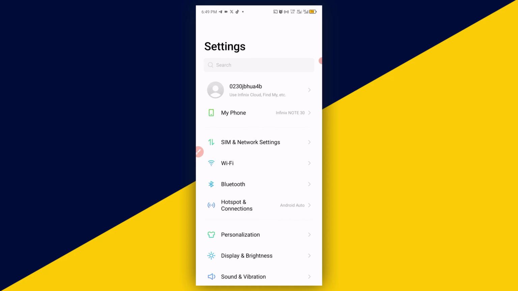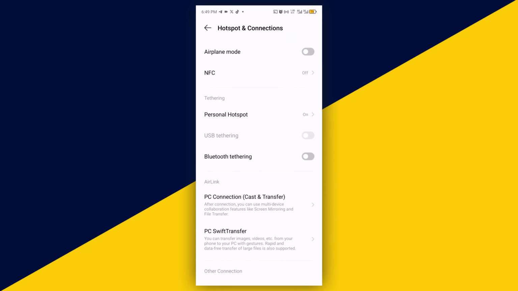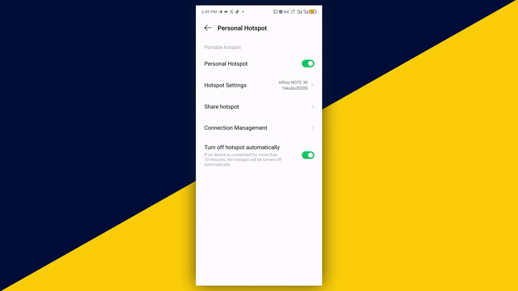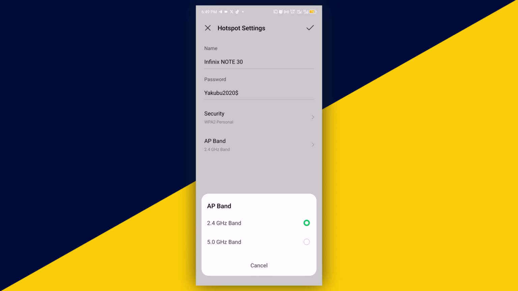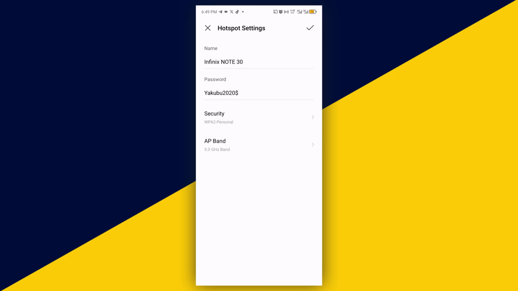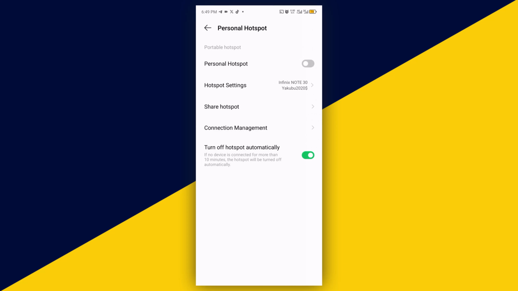Having opened up your Android phone settings, click on Hotspot connections. The next thing you want to do is to click on personal hotspot. Then go ahead and click on hotspot settings. Come down below where you have AP band. Click on that. Then make sure you switch from 2.4 to 5.0. Lastly, go ahead and click on this check mark to effect change.